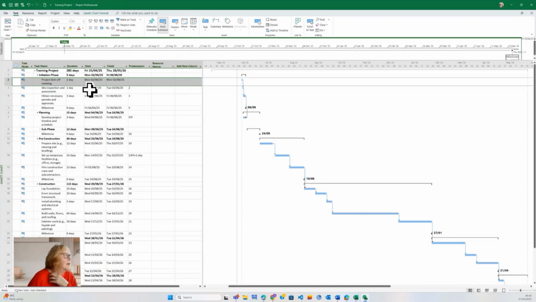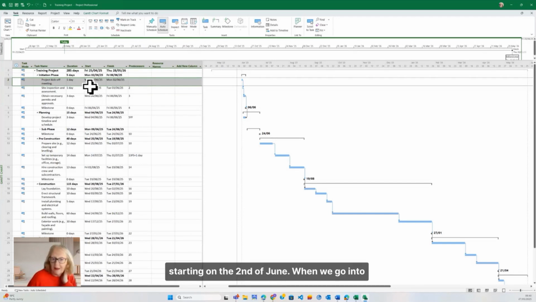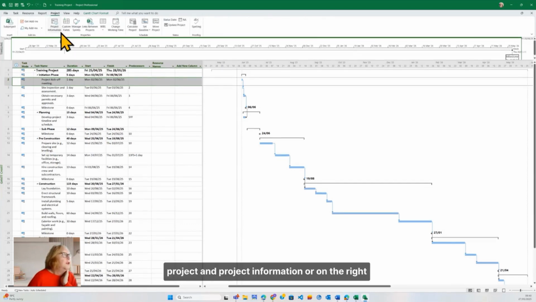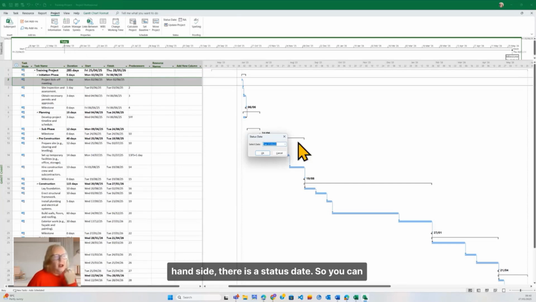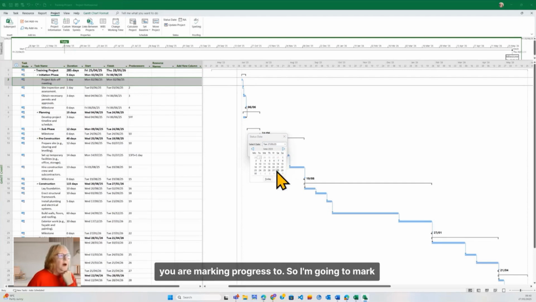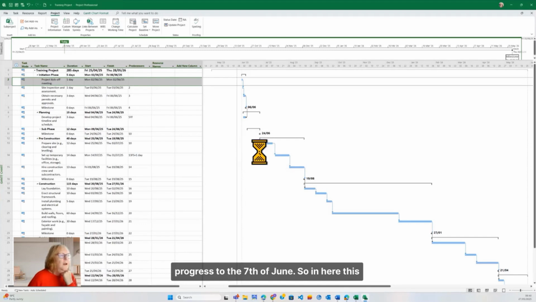Now, it is starting on the 2nd of June. When we go into Project and Project Information, on the right hand side, there is a status date. So you can change this date, which is the date that you are marking progress to. I'm going to mark progress to the 7th of June.